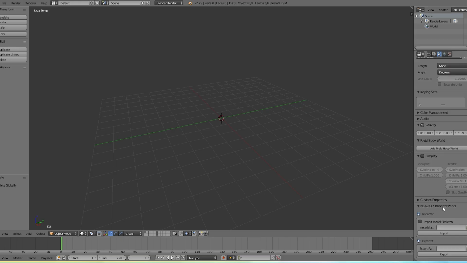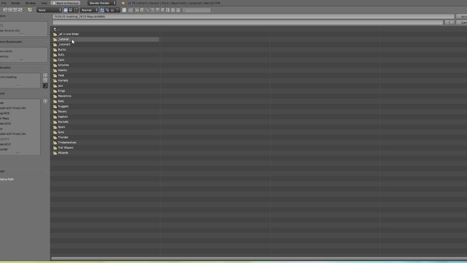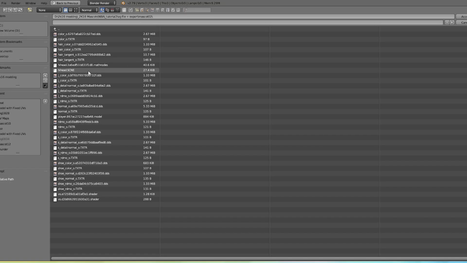Yeah. And you want to find the 2K importer panel plugin. You want to click this little thing right here. It's basically a file browser. You want to go to your mascot file that you were working on. Go to the original mascot export. Make sure you do that. That's crucial. And find the hi-hat scene in there.